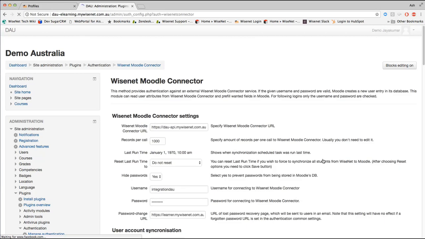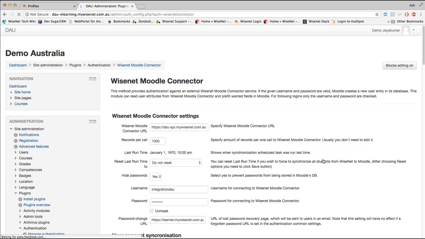The WiseNet Moodle Connector URL is specific to your own organization. The URL has to be https:// your own unique 3-letter code -api.wisenet.co. If you have the old website, please change that to the wisenet.co. You will get this information in an email from us when we send you the connector files.